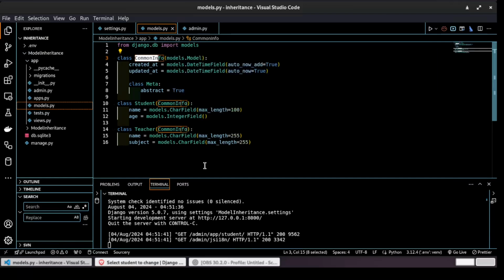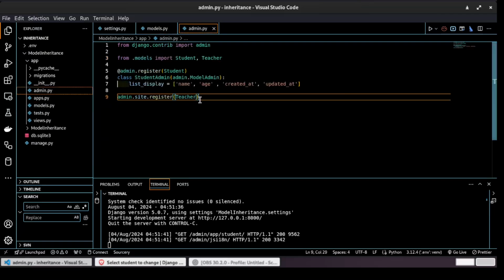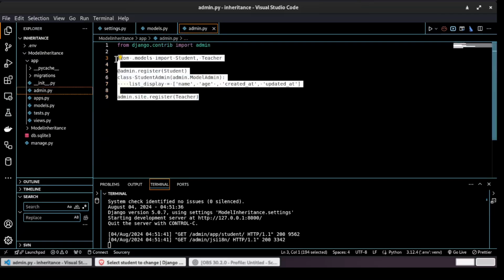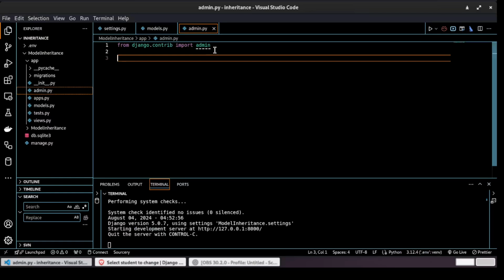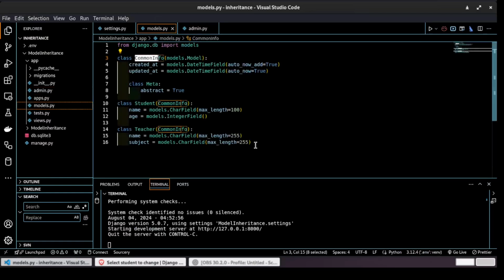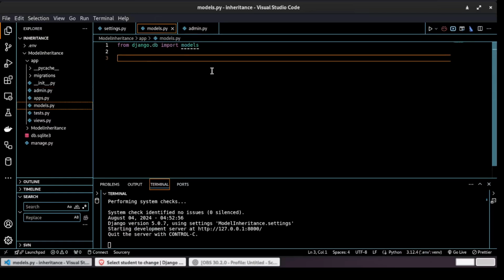Having said that, let's go to the second. Let me clear this, as well as this. So the first example was abstract base classes. We are going to the second type of model inheritance in Django, that is multi-table inheritance. So next we have multi-table inheritance.